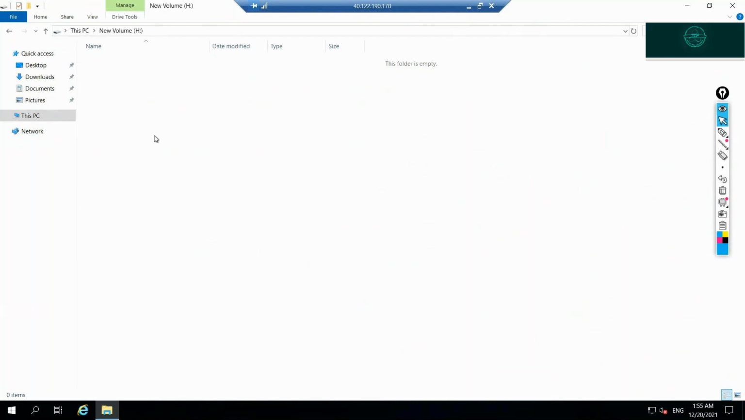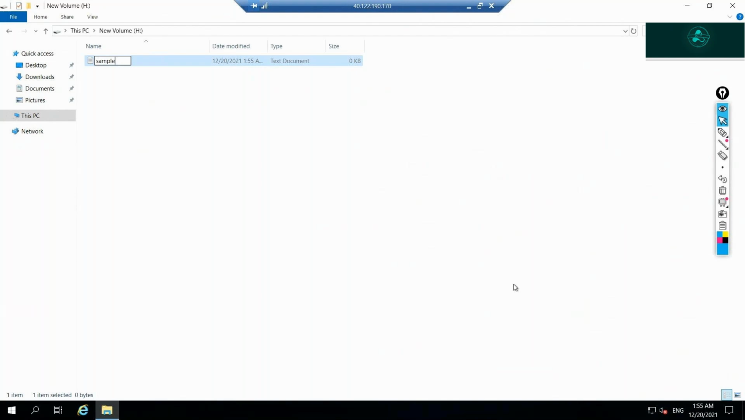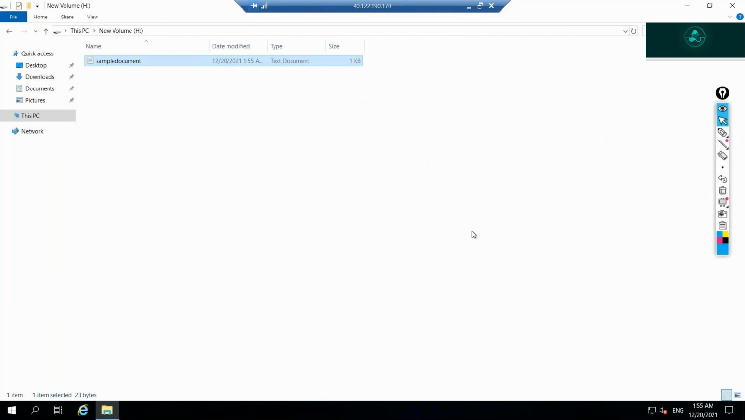So let's say I store a file. Let's say something like sample document. I'll just write something like this is a test document. Now this is one document, okay? Over a period of time, let's say you store like 500 or thousands of GBs of data inside this particular data drive, and all these files are very important.